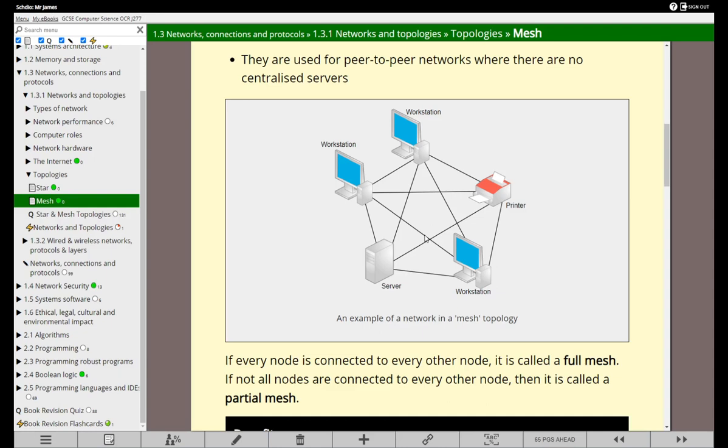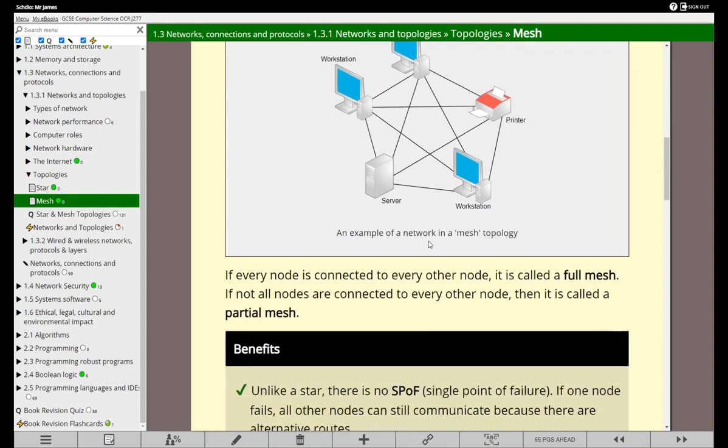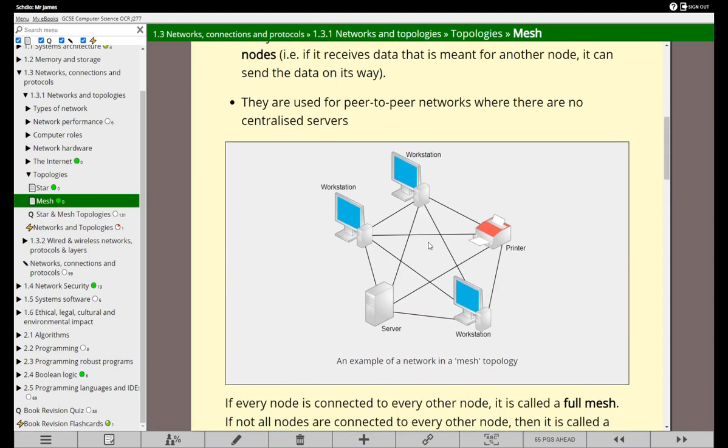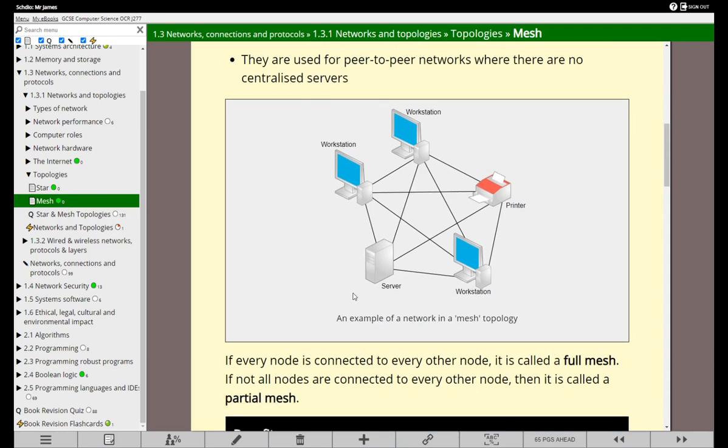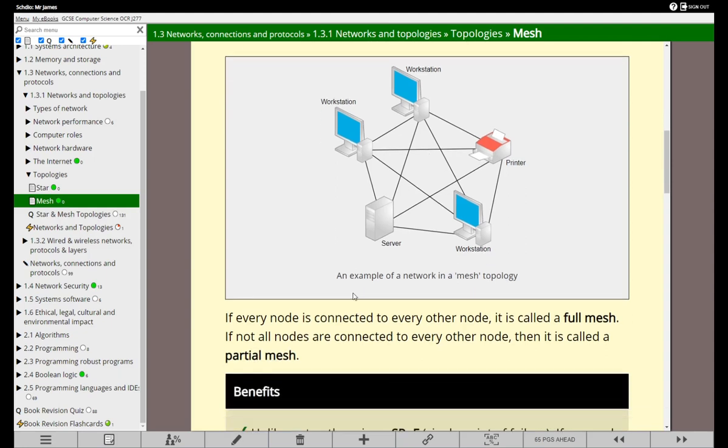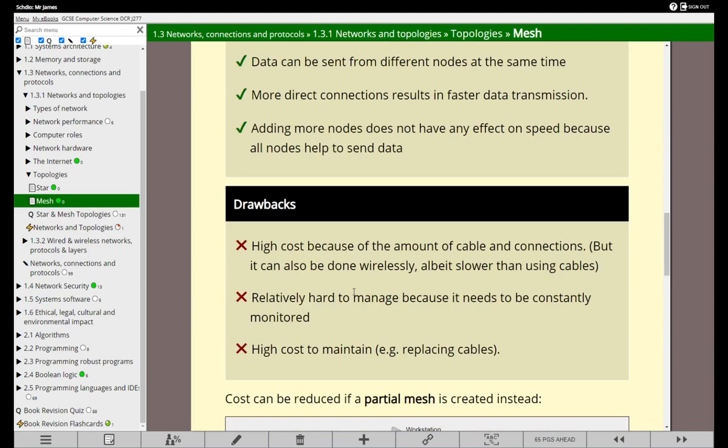Now, sometimes you might see what's called a partial mesh. That's when not all devices are connected to every other device. Drawbacks to this are that they can be more expensive to set up because you need more connections, obviously. But the benefit is that there's a lot more resilience in the network. If one connection fails, you can just use another one.